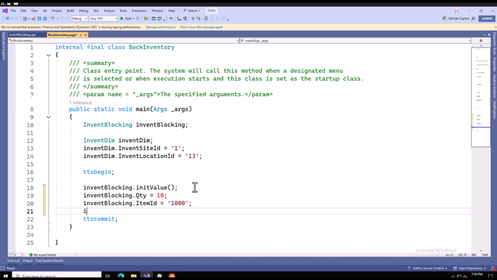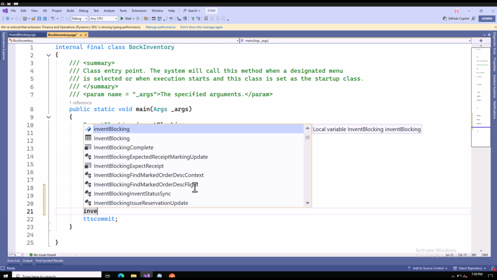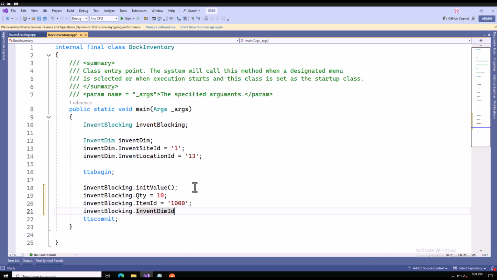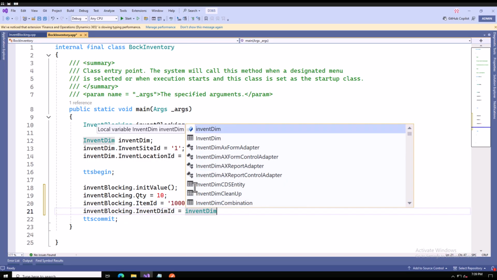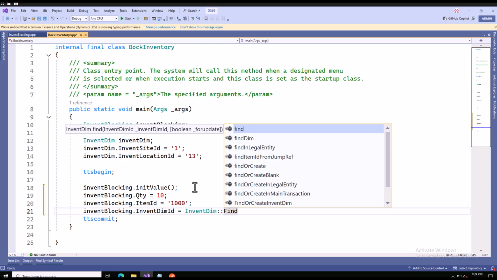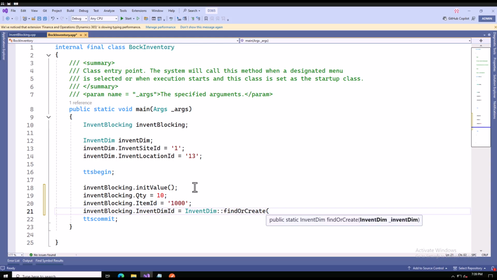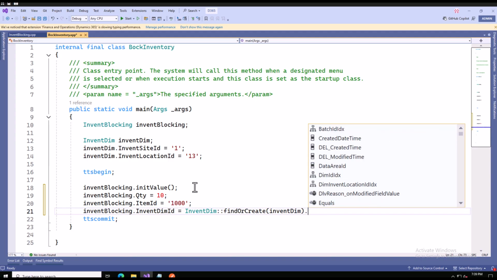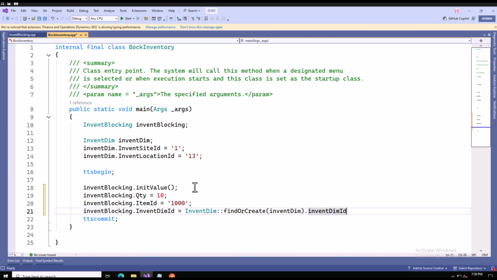Then we need to specify the InventBlocking.InventDimId. That is the main thing here, and this is something we'll use at runtime. So I will say InventDim, I will use this findOrCreate, and I can give the buffer of my InventDim. If it finds it, fine; if not, then it will create. So I can say InventDim. Yeah, here we go.